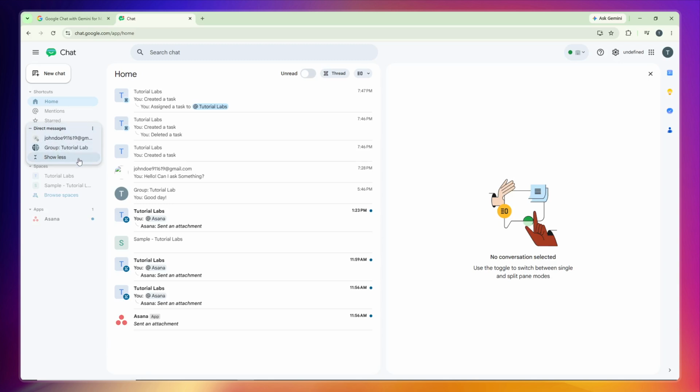And that's it. You've successfully hidden the conversation from your Google Chat interface, making your chat list cleaner and more organized.